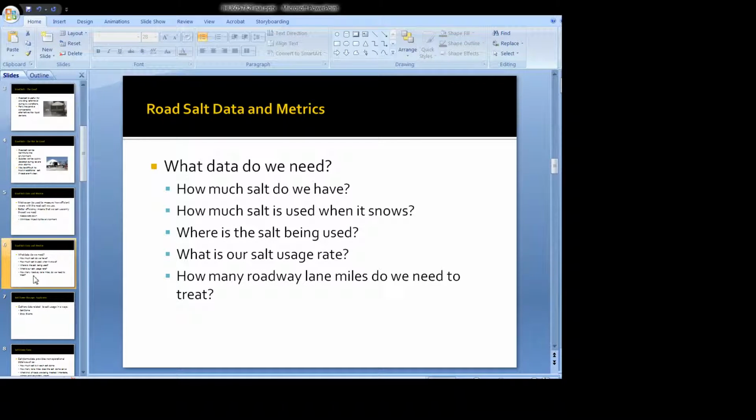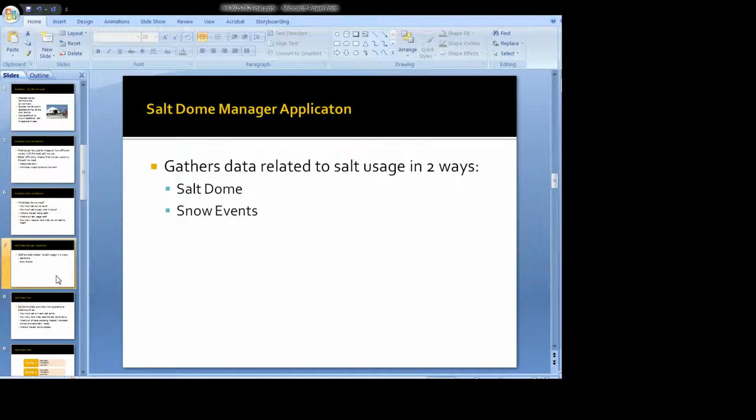So what kind of questions might we ask if we're trying to have efficient use of our salt? Well, we might want to know how much salt do we have. We might want to know how much salt is used when it's snowing, where that salt gets used. What is your rate of usage? How many lane miles of highway or roadway do we need to treat for each of these salt dome structures?